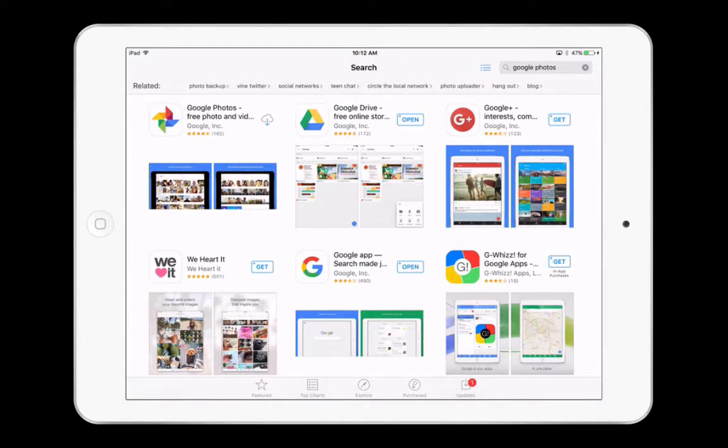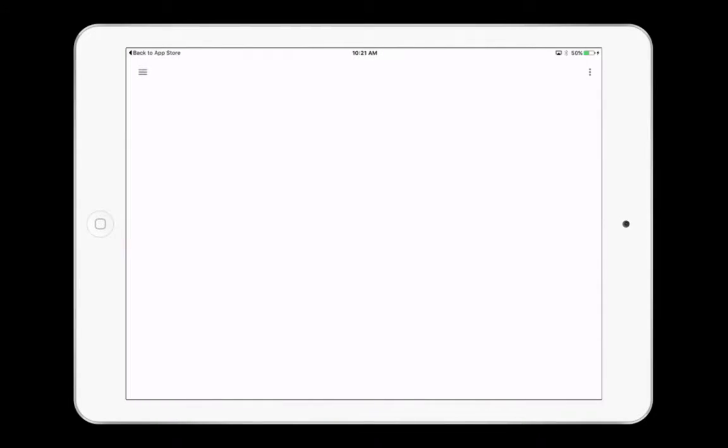Here you see I already have the app downloaded in my cloud, but you will see the Get button if you've never downloaded it before. Go ahead and tap the Get button. If you see a cloud, just tap the Cloud button. And install Google Photos. Tap on the Google Photos app to open it.